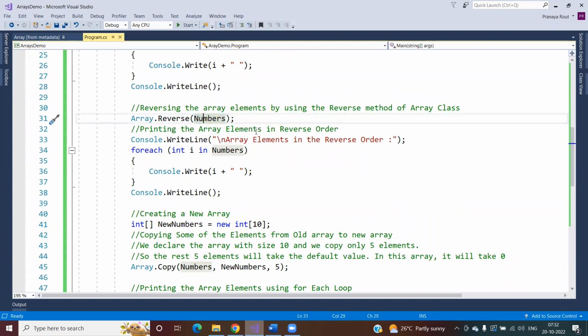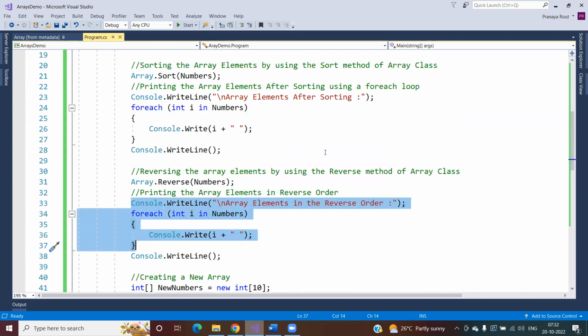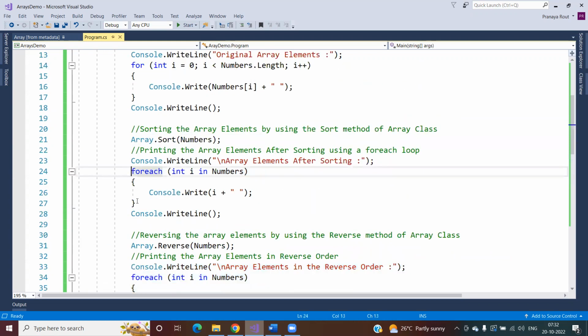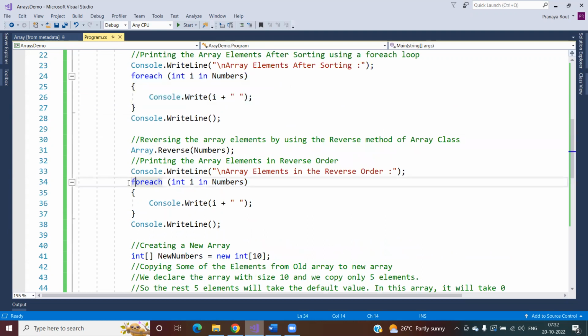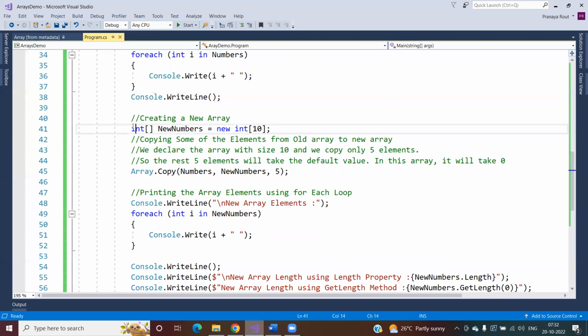So now the array elements are going to be stored in the reverse order, right? Then I'm printing the array elements in reverse order. So here you will see the elements in ascending order, and here you will see the elements in descending order, right? Now I'm creating a new array, new numbers array, whose size is going to be 10.